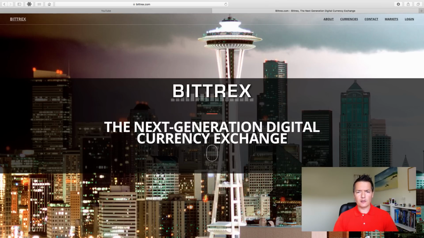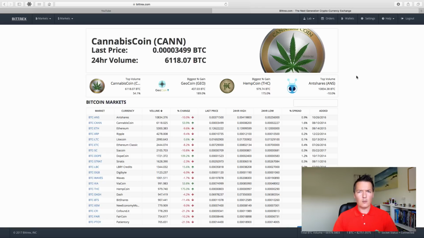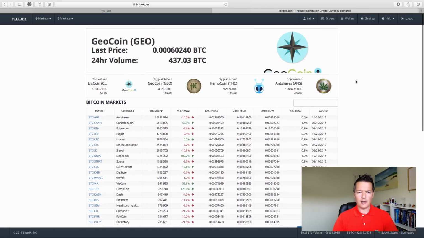Okay, so I'm just going to log into Bittrex. I'm not going to go through the actual sign up process. It's really very simple. All you need is an email address and password. You don't need to enter very much more personal information than that. It's a very simple sign up. So let me log in. Okay, and once you've logged in, the basic interface is going to look a little something like this.